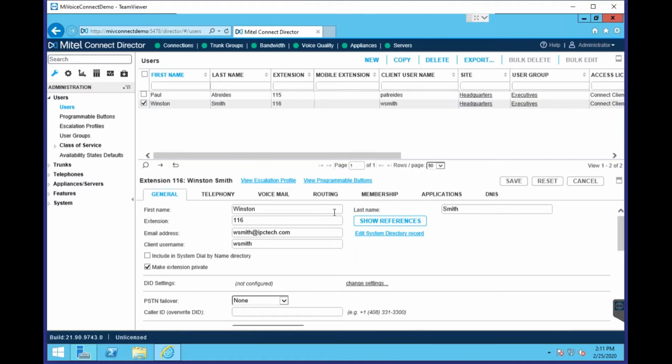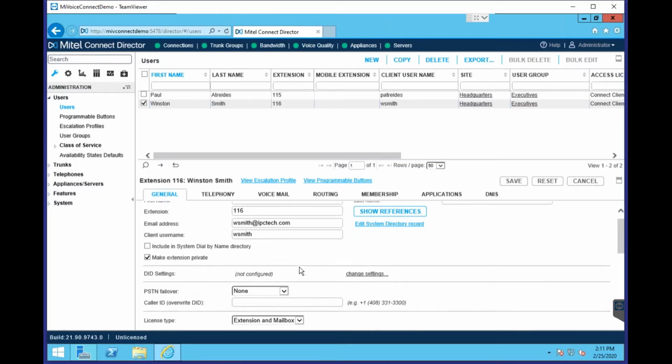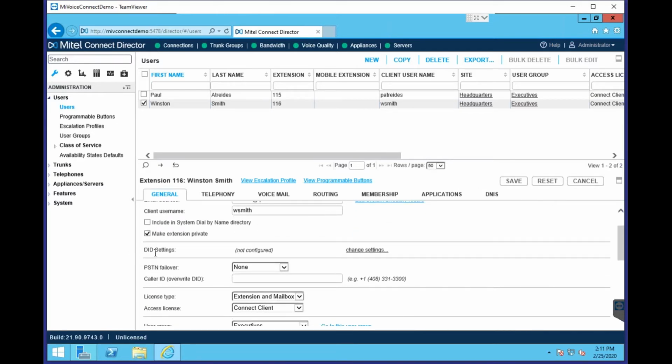As we go through the user account configuration, it itself has a lot of tabs here down at the bottom. We can scroll down. DIDs are the numbers we can assign to the user accounts. All this information that we configure, sometimes you don't want other users in the system to be able to find, maybe a CEO or a president of the company, or anything to dial them directly. The make extension private option is very useful, as well as the include in system dial by name directory. If I don't want other people to find Winston and be able to call him directly, maybe I want to make sure he stays in his cubicle head down 8 hours a day and not get bothered. Using those two settings there is going to be very valuable.